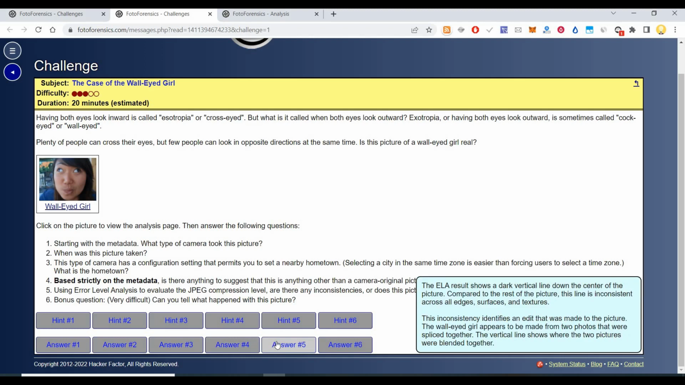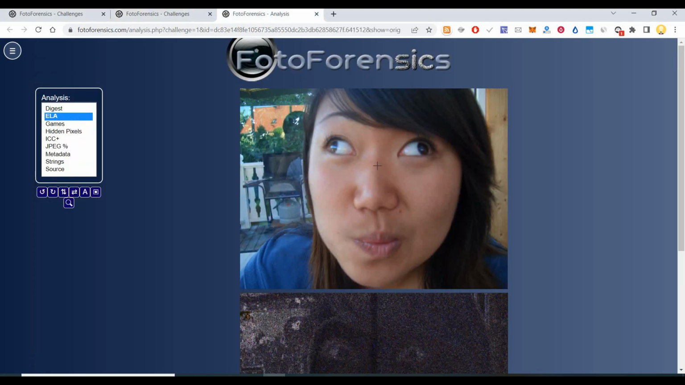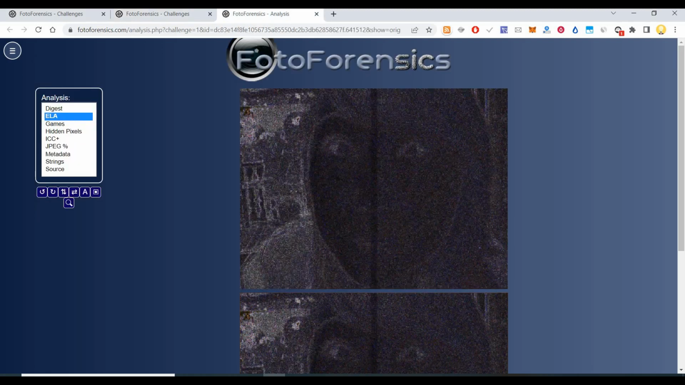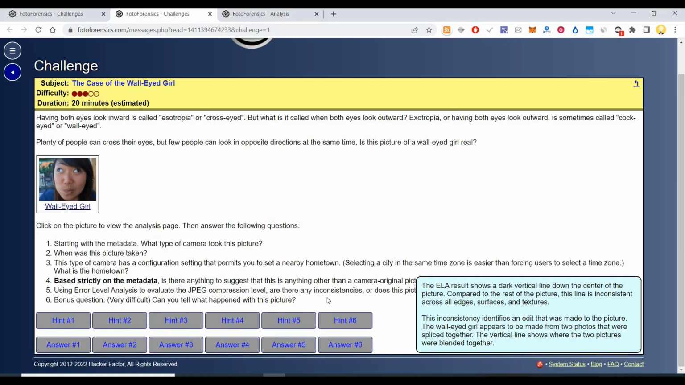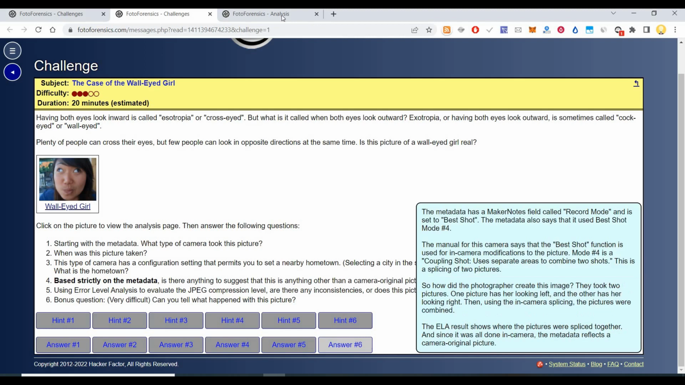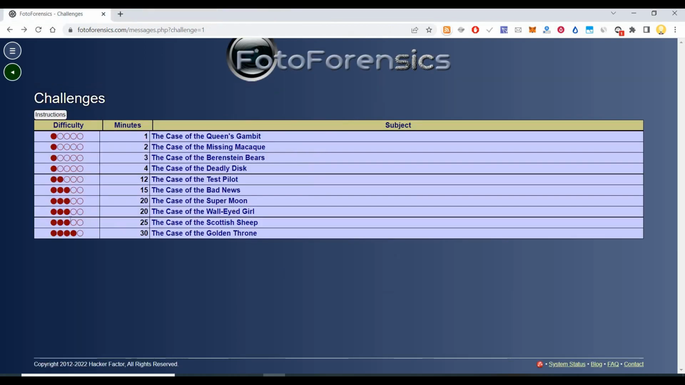The early research shows a dark vertical line down the center of the picture compared to the rest of the picture. This line is inconsistent. The ELA is showing a dark vertical line down the center of the picture. You see? Dark vertical line. This inconsistency identifies an edit that was made to the picture. The Watereyed girl appears to be made from two photos that were spliced together. So that is how they did that.